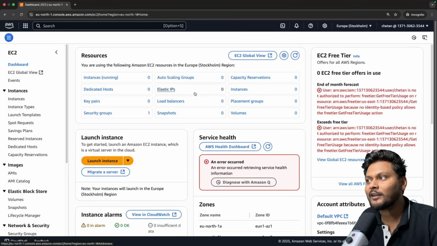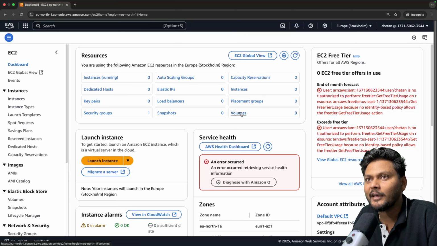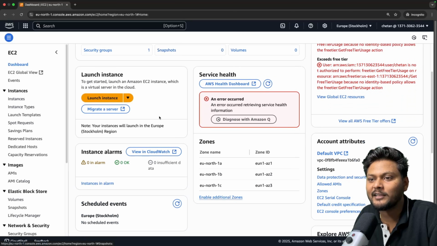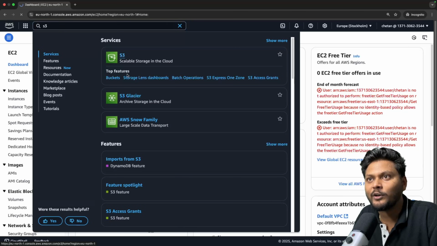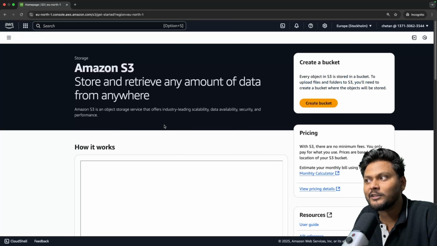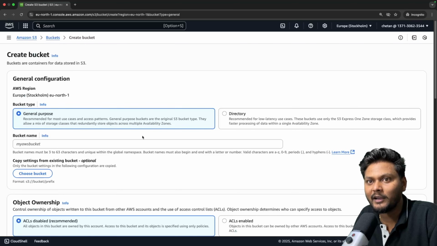Now do you see any error? Now if you see over here, all the API errors are gone. That means this user is able to access EC2. Let's try to go inside S3. So you will be able to see that this user will be able to create a bucket now.